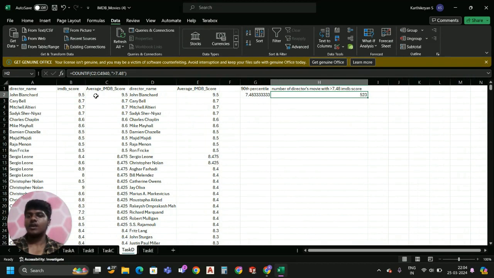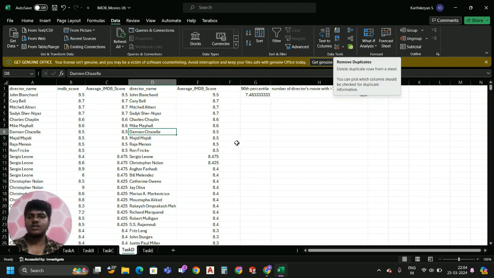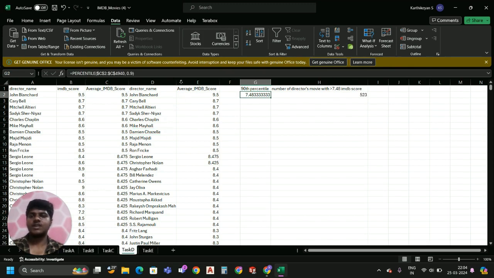Here, we have used the average function to know the average IMDb score. So, here, the director names are repeated several times. So, in order to handle this, we have used the remove duplicates function. So after that, we have calculated the 90th percentile by using this formula, percentile.